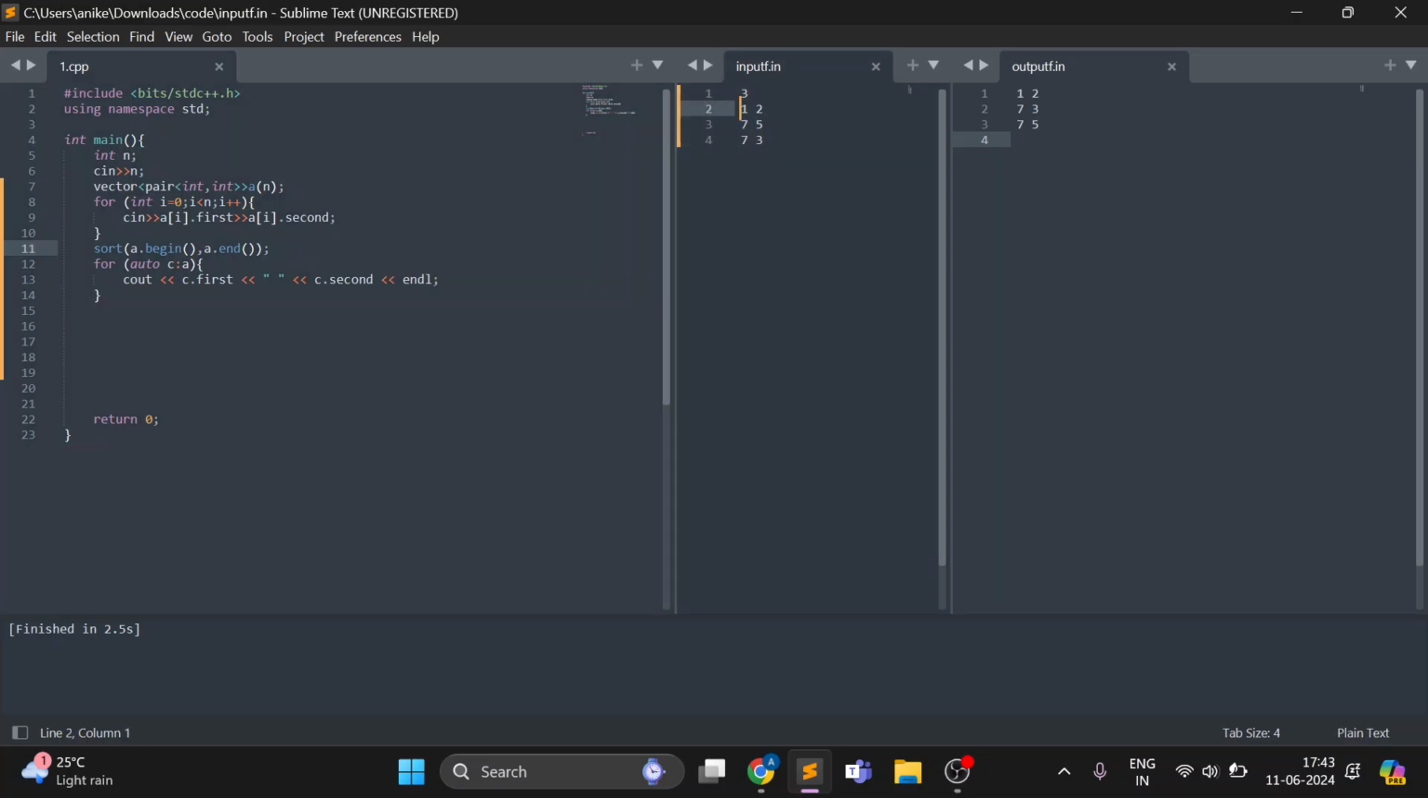So in this vector of pair, the priority is given to the first element first, and then to its second element if the first elements are the same. Now this concept will also be repeated in upper bound and lower bound. So this was the remaining part, I would say.